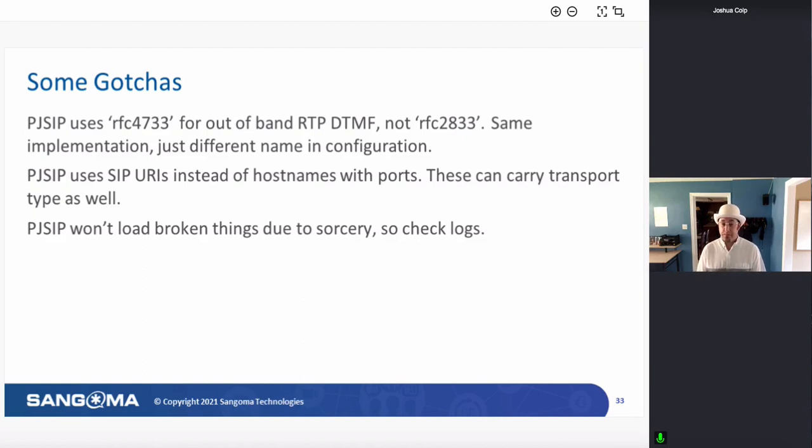Another thing is that PJSIP uses SIP URIs instead of host names with ports, and these can carry transport type as well. So if you, for example, on an AOR, specify a contact which just says 1.1.1.1, that's not going to work because it's not actually a URI. You would need to put sip: in front of that to have it actually work. And PJSIP will notify you of this stuff.